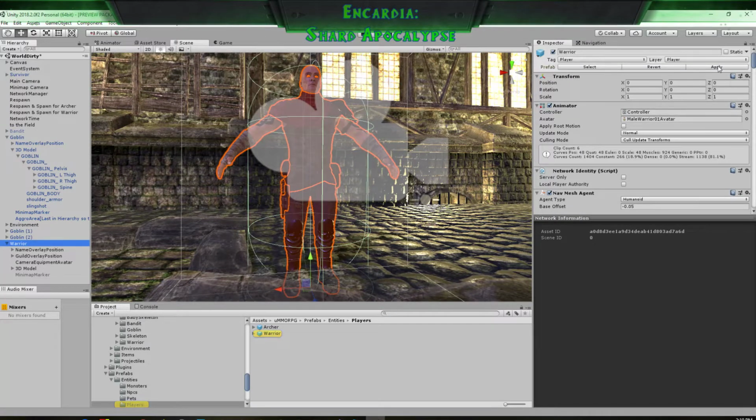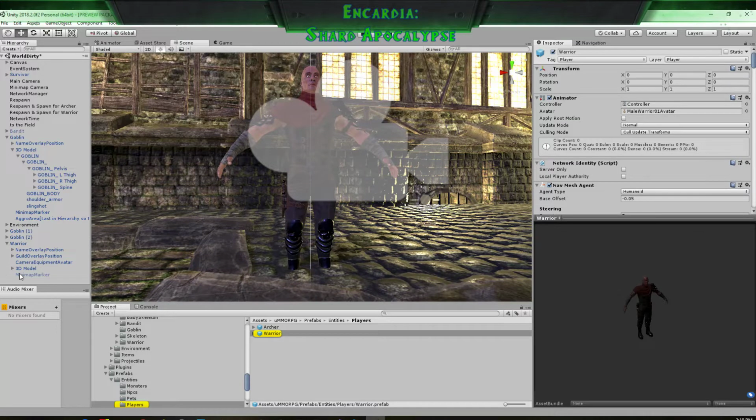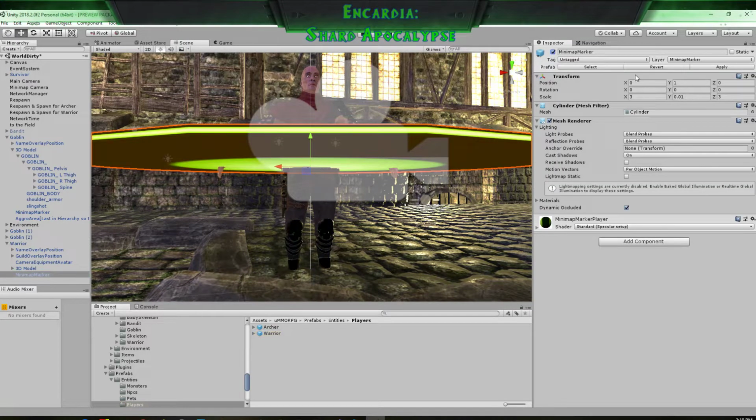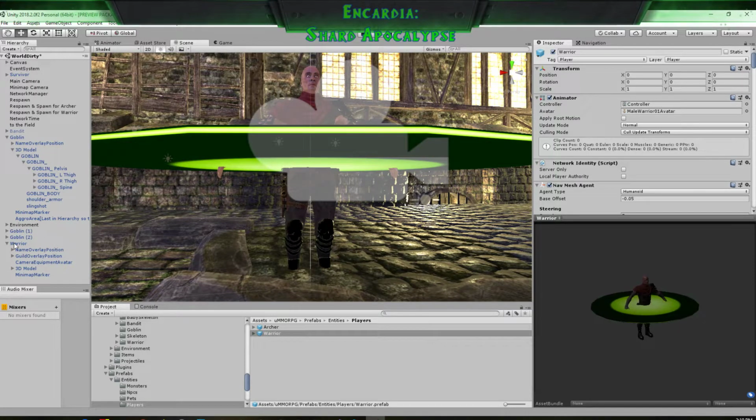I'm actually going to come back here. I'm going to click apply. So now when I select it, yep, it's got our new guy. We can turn the minimap marker back on, and then click apply again so that it doesn't get rid of it when we're in the game. And now when I click on warrior, that's what it loads up to.